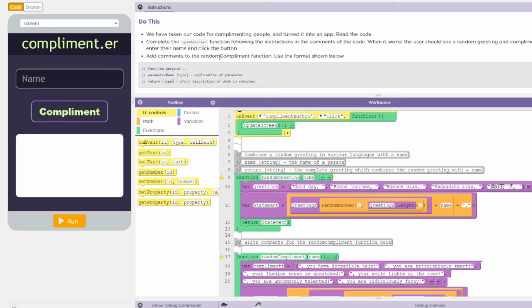Add comments to the random compliment function. Use the format shown below. They want the function, parameter type, and return type. And kids, I didn't do a very good job on this on the last lesson. Bad, Mr. Rhodes. But we'll do a little better on this lesson. We always learn. Let's look at our code here.